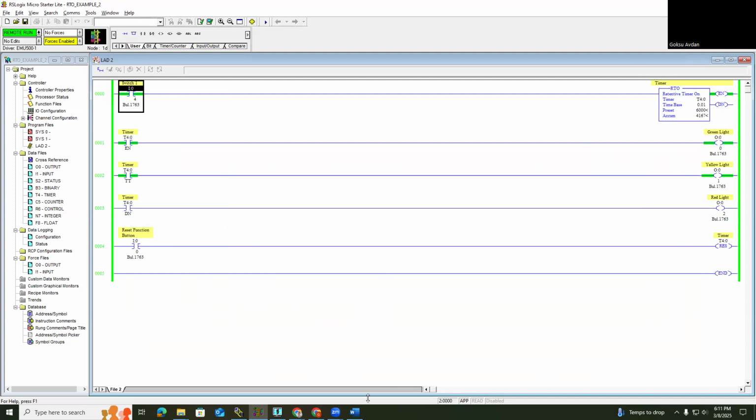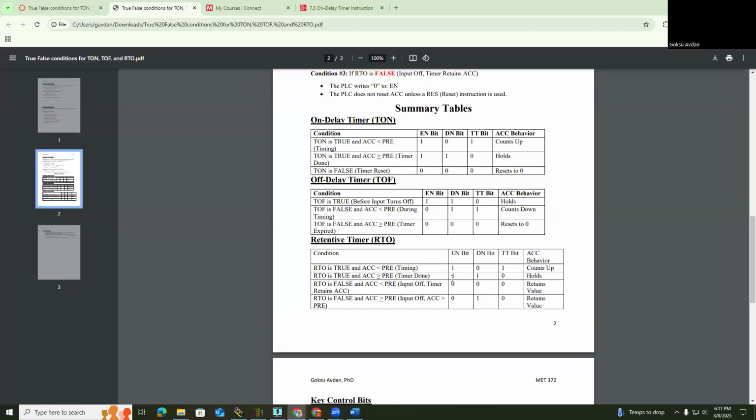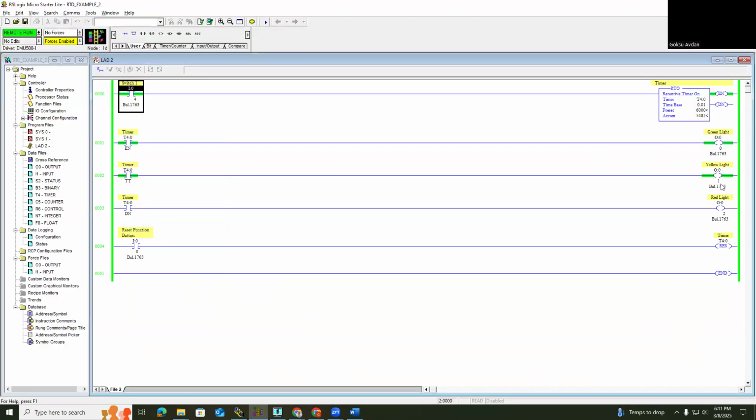Once we reach the 60 seconds, you will see our RTO is still true, and then ACC is going to pass our preset value, which means that EN bit and DN bit will be 1. So this one will be 1, this one will be 1. Now we are waiting, and then boom. So our TT is 0, DN bit is 1. I hope this makes sense so far. So our accumulated value, now we reached and it's done.